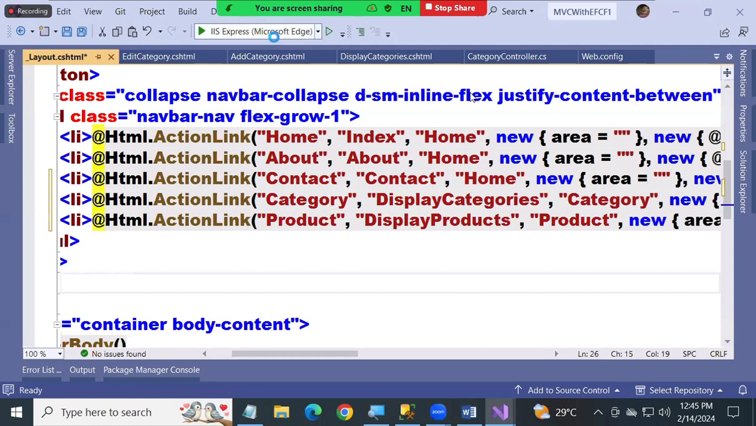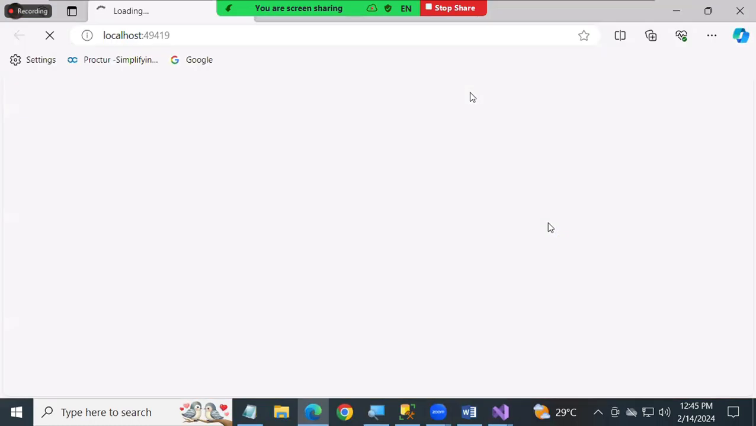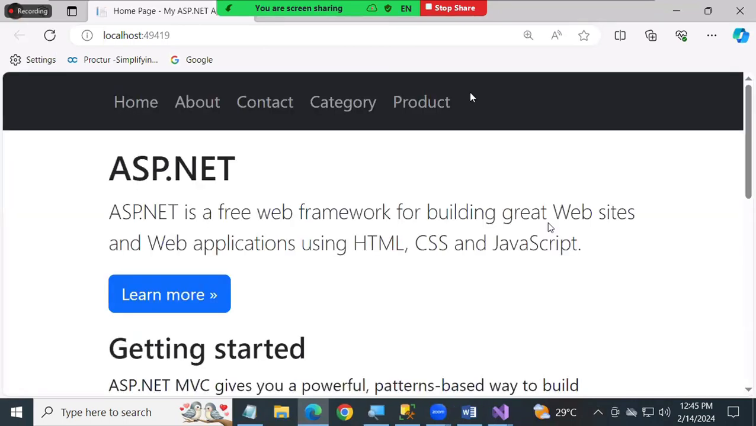Okay, come on, let's see. We still did not create a product controller. It's a big code, that's why I put it aside. We'll do that also. Meanwhile, category is ready, and we should be able to work with category now.